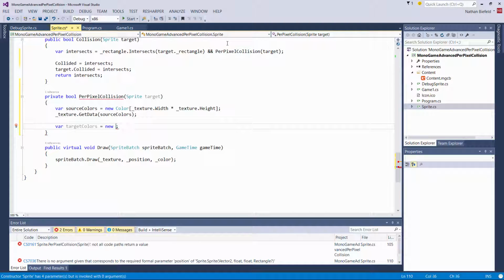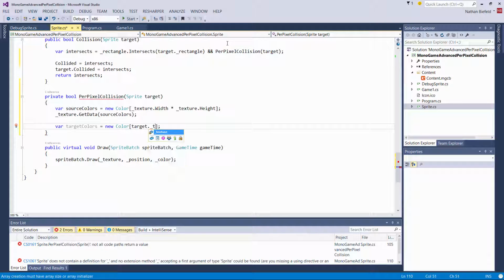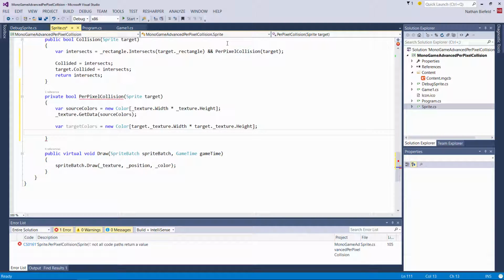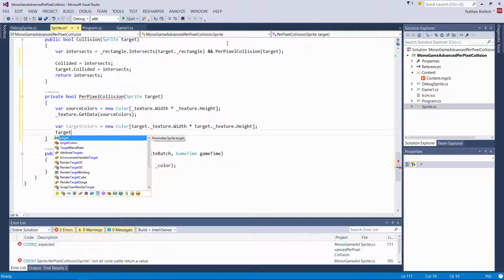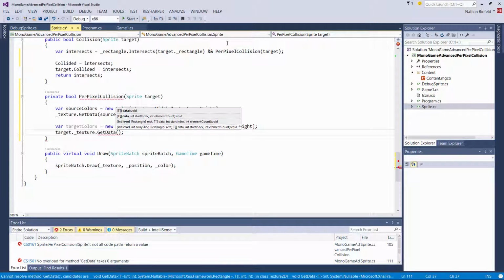Not new sprite, new color. Target._texture.Width times target._texture.Height. Same thing. Target._texture.GetData. Target colors.